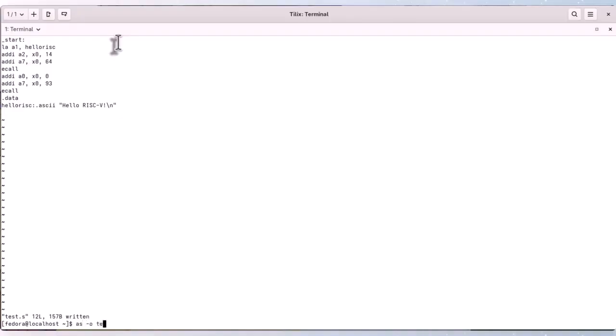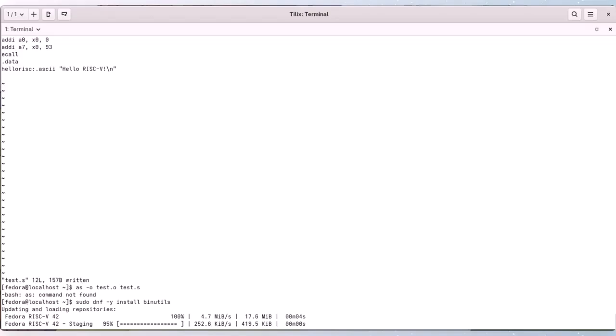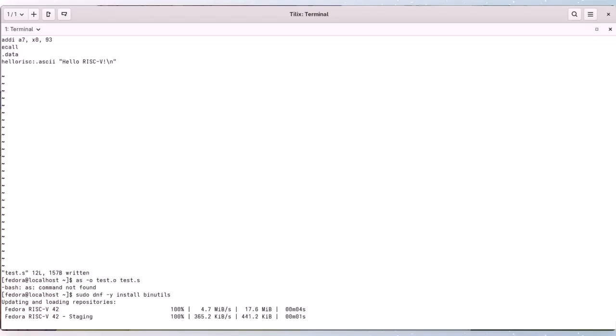Assemble the file using the as command, and we can see that the command failed. This is because the Fedora cloud image that was downloaded is fairly minimal and does not include the necessary files. Fortunately though, our system has network access, and we can simply download the tools. Enter the command sudo dnf install binutils. This will install the missing utilities.